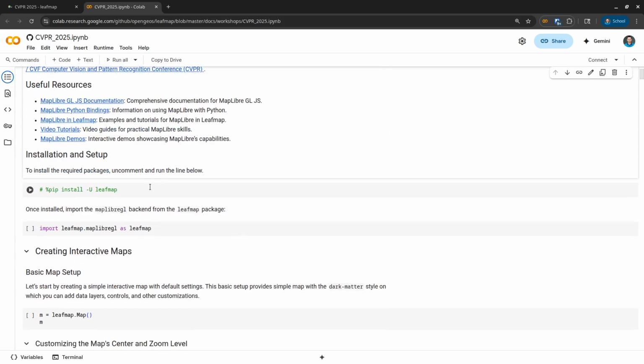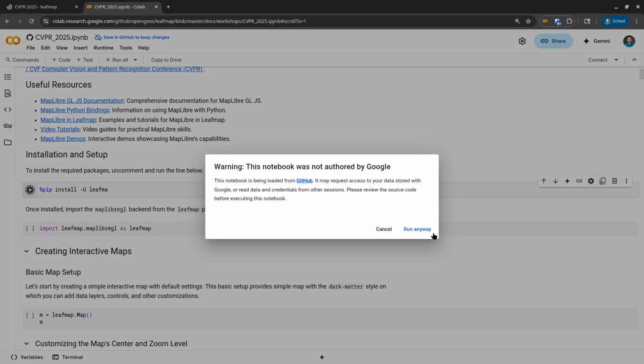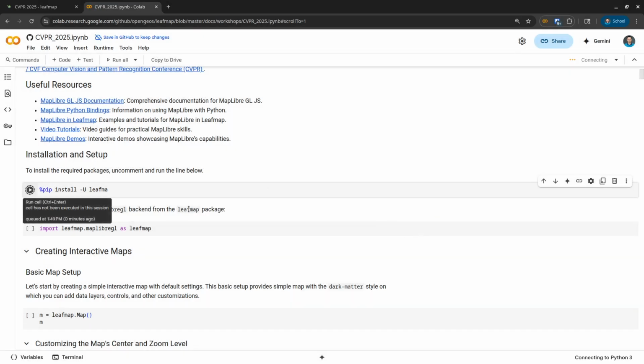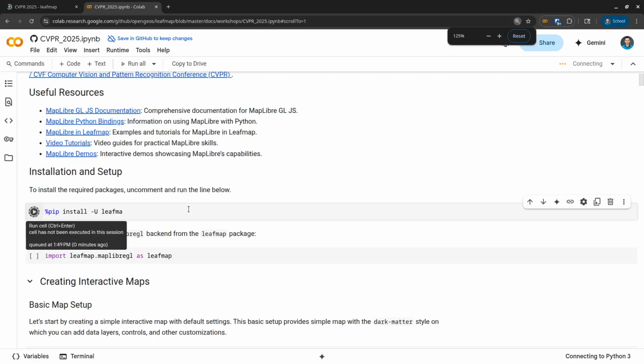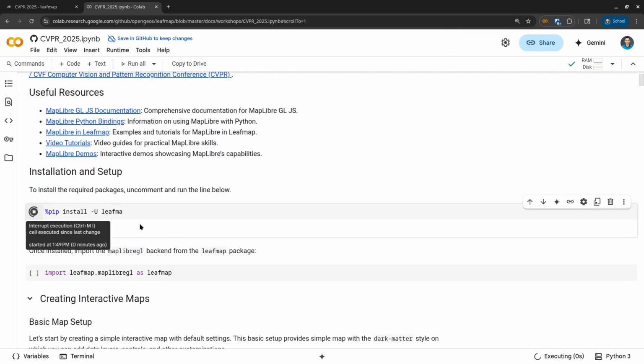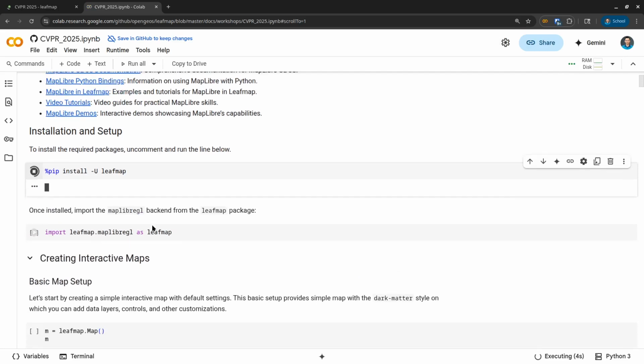So if you open that in Google Colab, then you can just uncomment the first code block to install Leafmap. So let me run this one quickly here. Run anyway. Give me a little bit. Oops, typo here. So it might take a couple seconds to install the package.